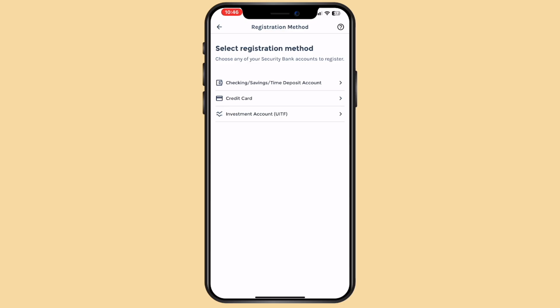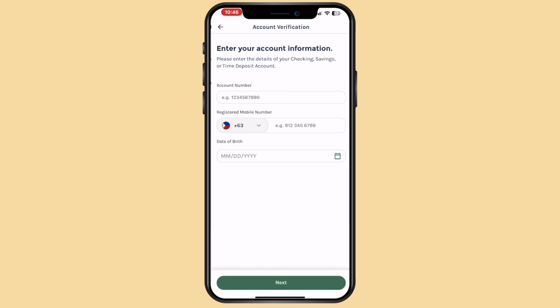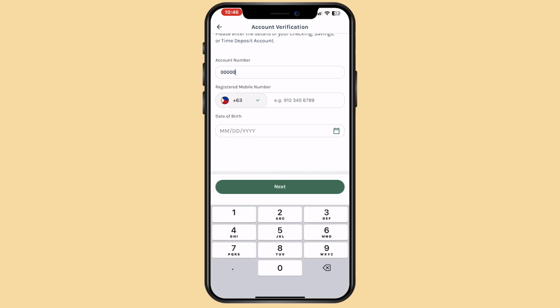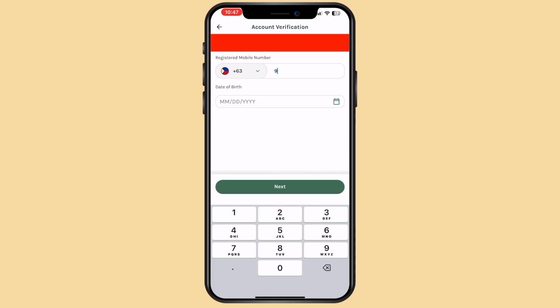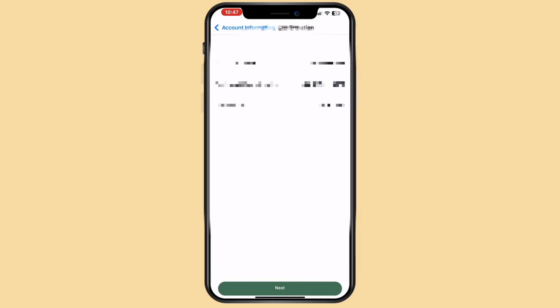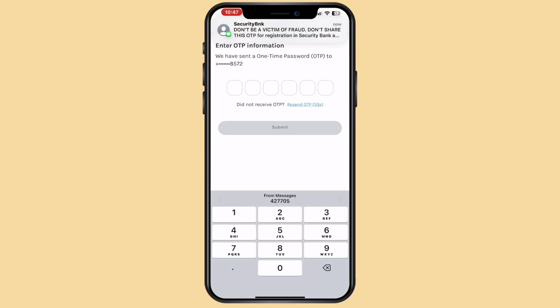So, for me, meron akong savings account dito. So, yung first option yung pipiliin ko. So, if meron kayong credit card or investment account, pwede nyo gamitin to register. And then, input account number, mobile number, and birthday. And then, click next. Okay, so verify your details kung tama and you'll receive an OTP.